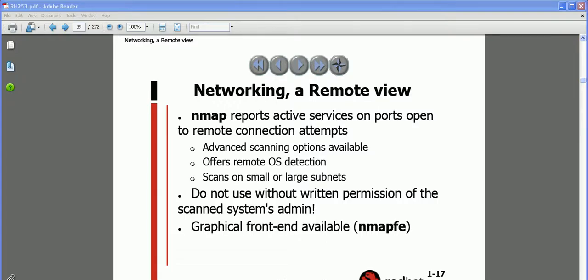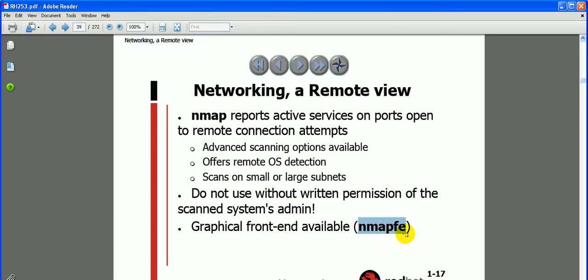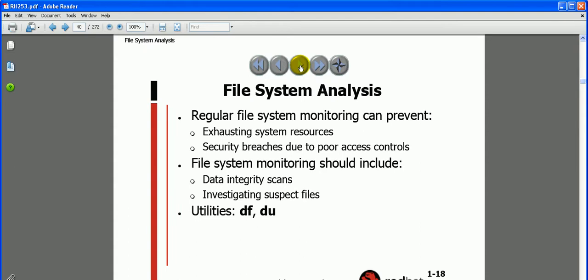Nmap also has a graphical interface, that is Zenmap, which you can use in the GNOME environment. Right now I cannot do that because I am working on PuTTY, on the CLI mode. After that, file system analysis is very much required.